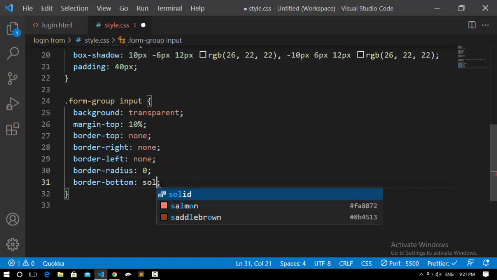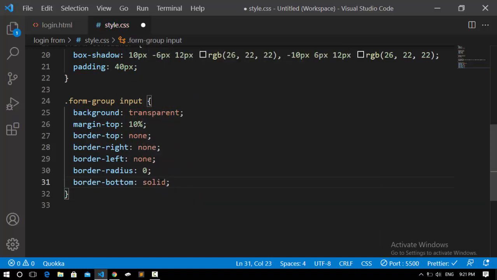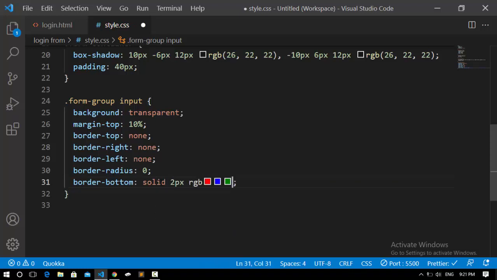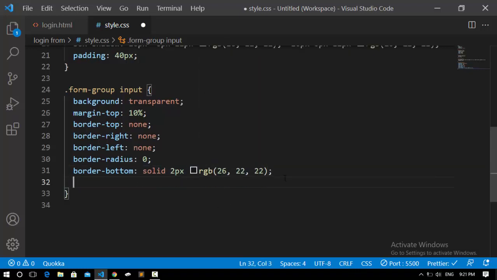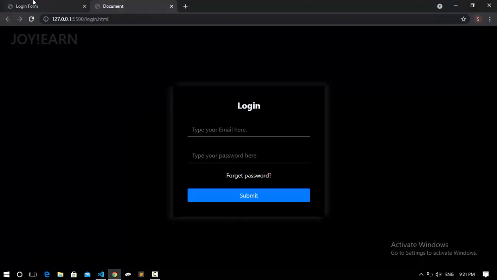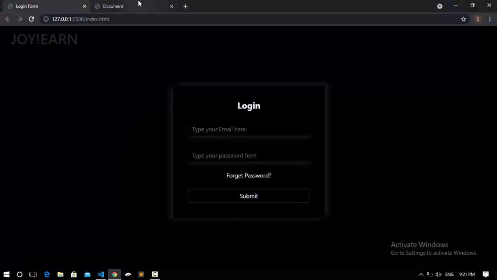So we're gonna give it solid. It's going to be solid, 2 pixel, and an RGB color. And I guess that I have already copied it. I copy this color because we are going to use it too many times. So after that, I'm gonna give it a box shadow to look the way that these input types look.